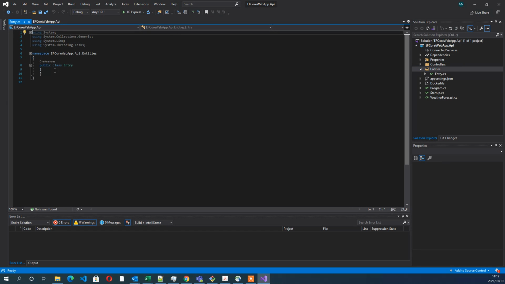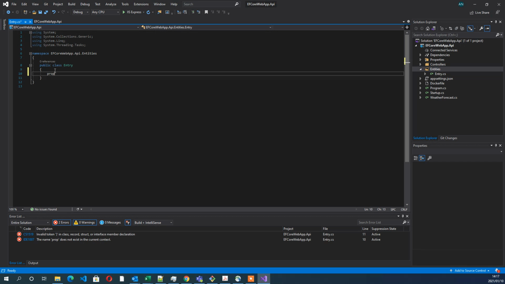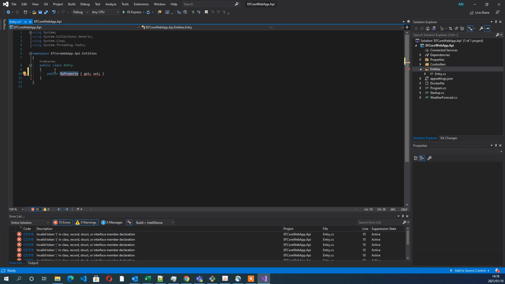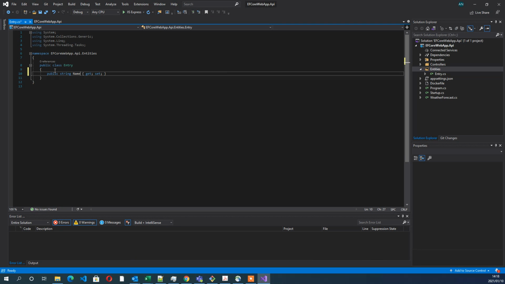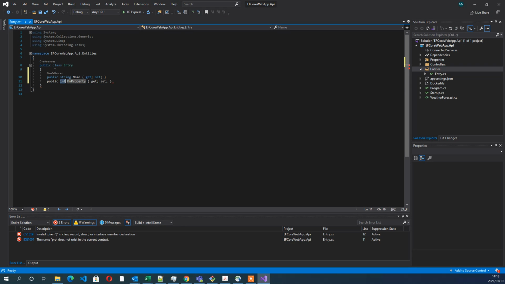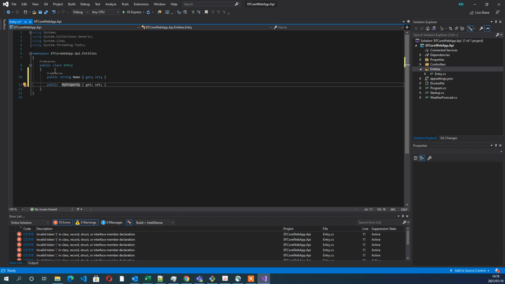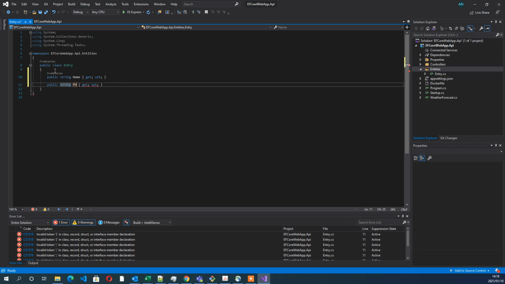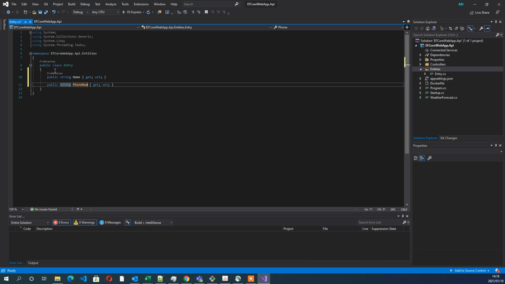So in our entry, we're gonna have a few properties. I'm gonna first create the first property as a string and say name, and then let's have the second property, which is also a string, and let's say phone number.